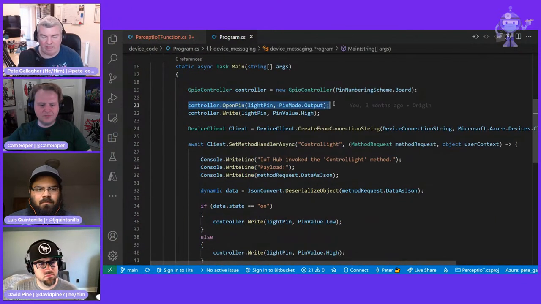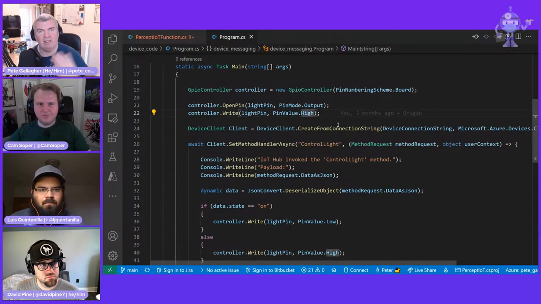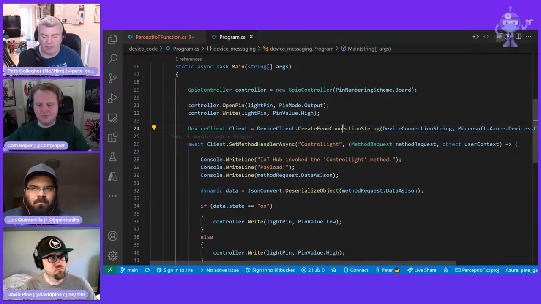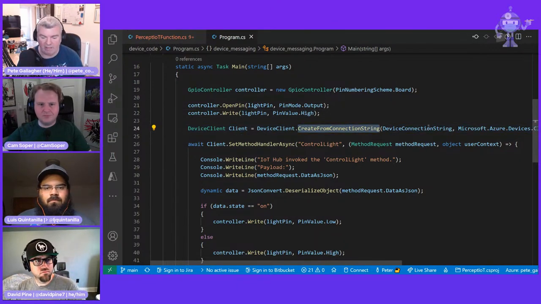I open a pin just to say you're an output, for that particular lamp or light pin, and I set it high to begin with. Setting it high will turn the light off, so this just defaults to making sure the light's off when it starts.